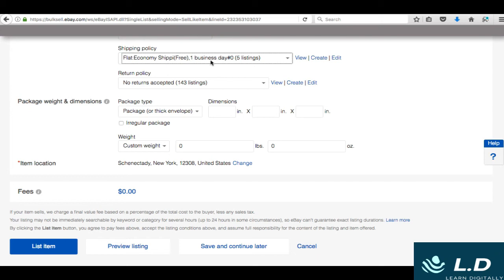So you can do a flat rate for shipping. You can do a free shipping, which will get you a lot more people interested in the specific item. Or of course you can do shipping based on zip code. Less likely somebody's going to buy something then.